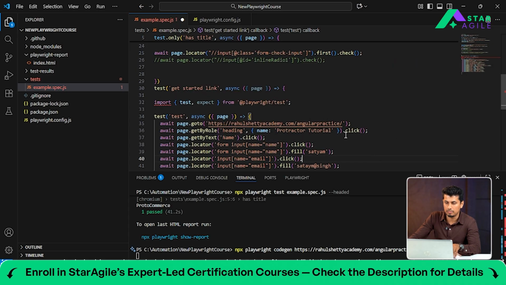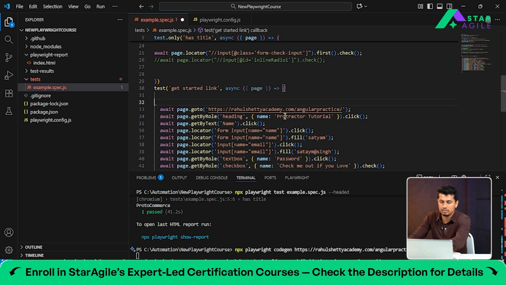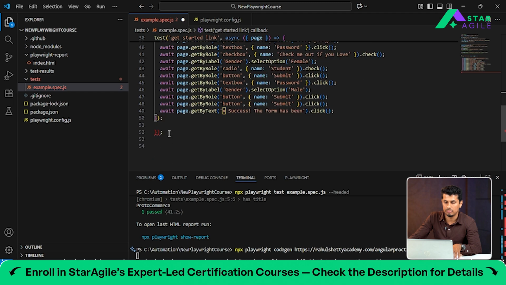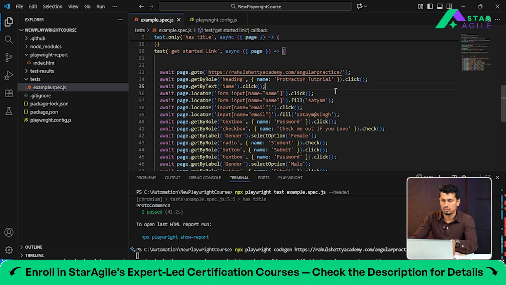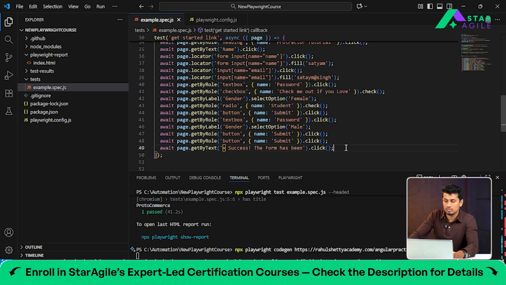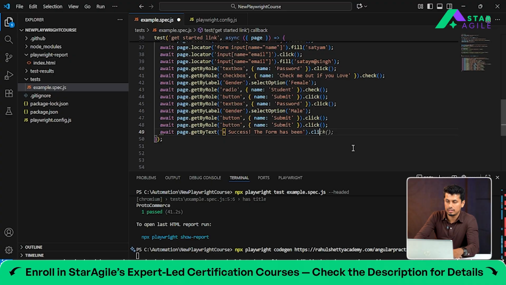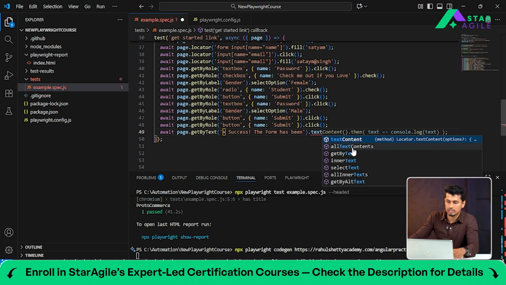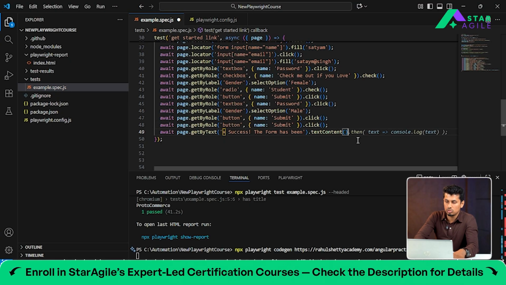Let me remove this because we already have one text file, so just remove this one and we'll remove this too. All right, see here. Whatever actions you have performed, everything has been written here. Now in this case, suppose you got the text, get by text, and you can give here text content dot text content.